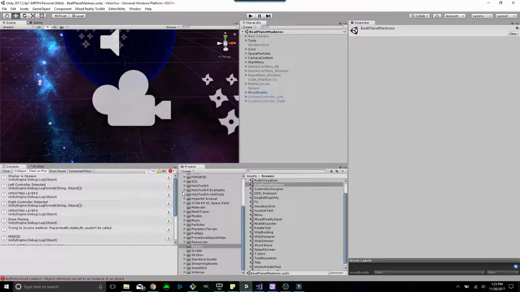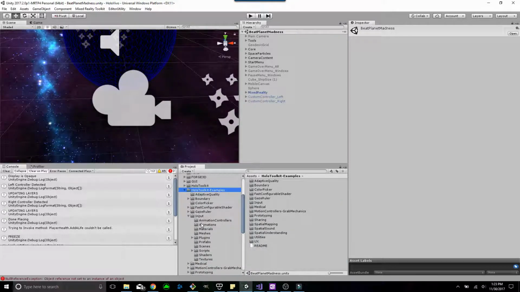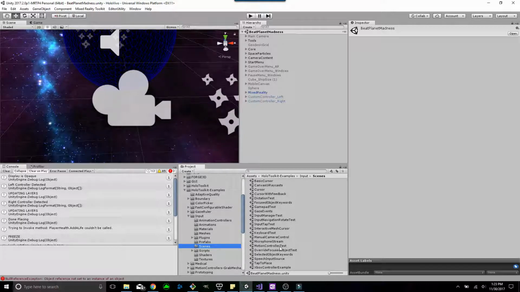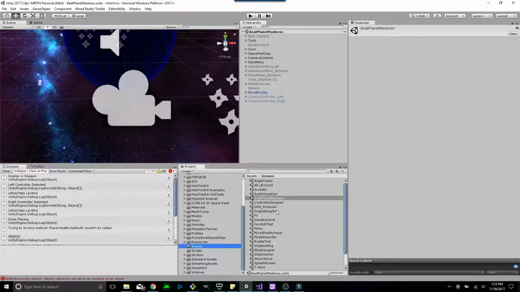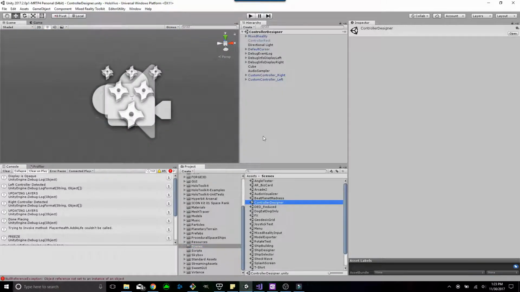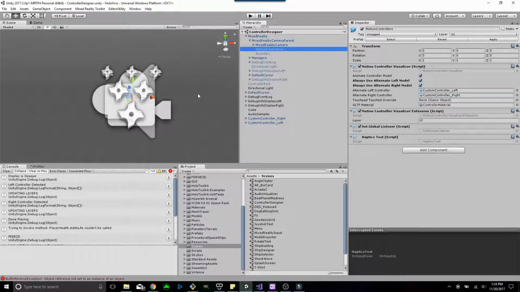So under the HoloToolkit examples, input and scenes, there is a motion controller test. Go ahead and duplicate that scene to start. I've done that and called it controller designer. And let's get into how these controllers are created and managed.